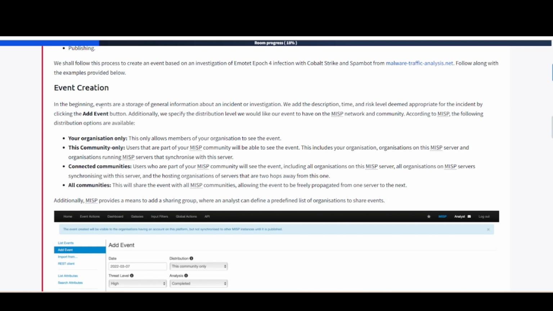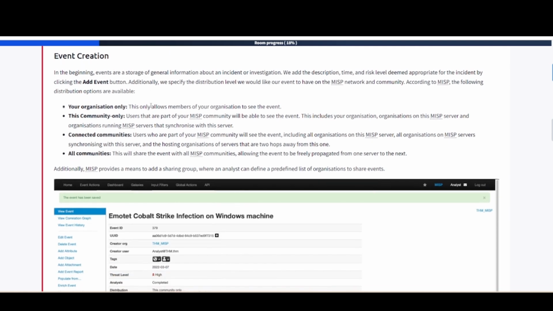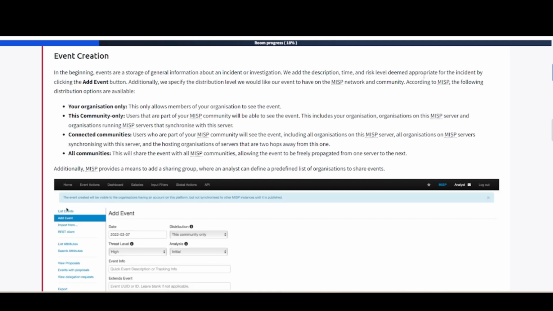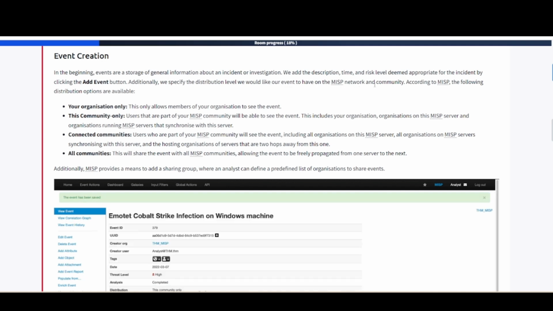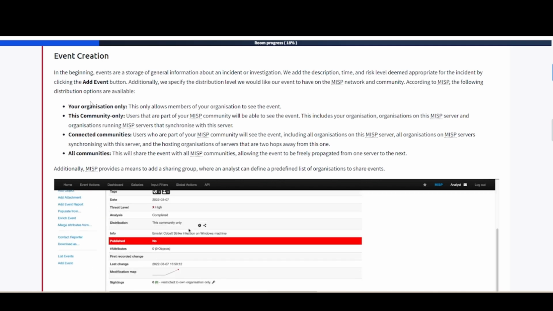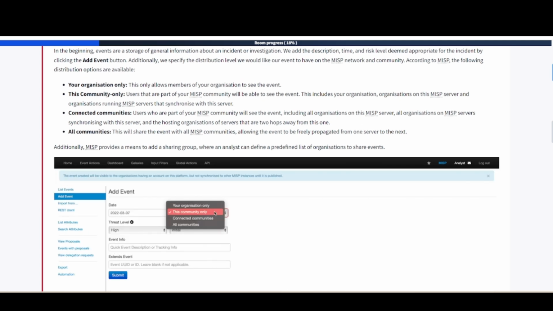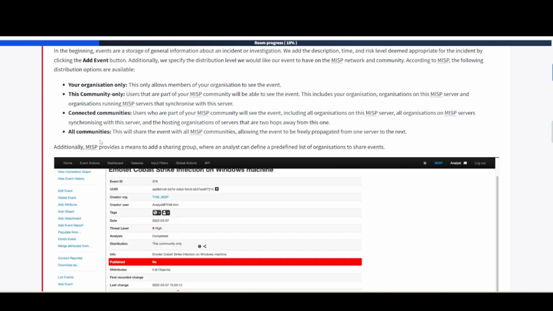Okay, so in the beginning, events are a storage of general information about an incident or investigation. We add the description, time, and risk level deemed appropriate for the incident by clicking the Add Event button. Additionally, we specify the distribution level we would like our event to have on the MISP network and community. According to MISP, the following distribution options are available. So your organization only, this community only, connected communities, and all communities. So be sure to read through this, understand which option is applicable to your particular area.